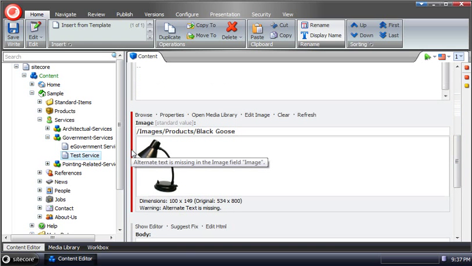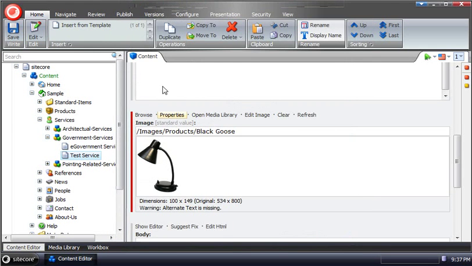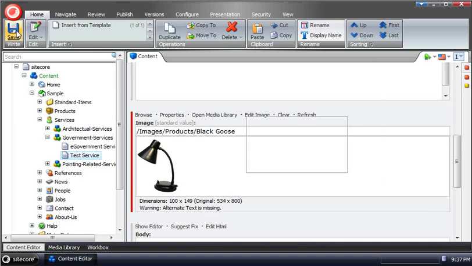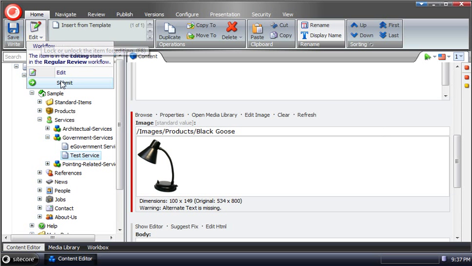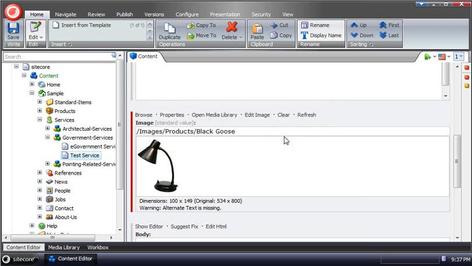Further down we can see an image and we can see that the alternate text is missing. Let's actually cancel this and try to push the item through the workflow without fixing that alternate text error. We go to edit and submit it to the review state. We can enter a comment or leave it blank. Let's say we're trying to push it through the workflow, although we have not changed the alternate text yet.